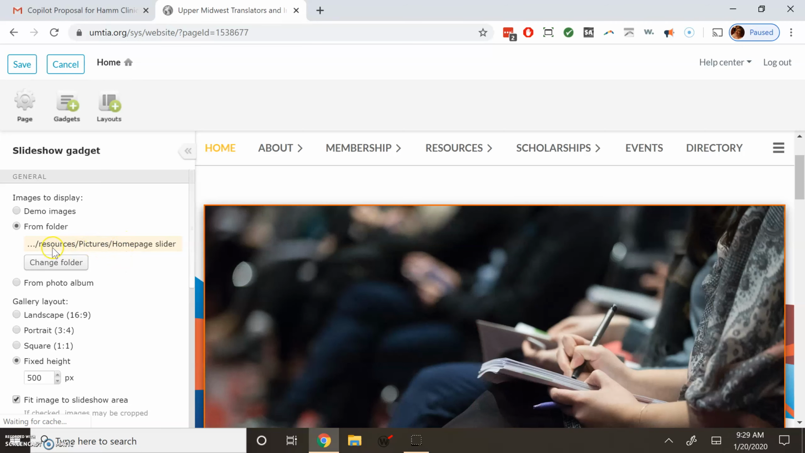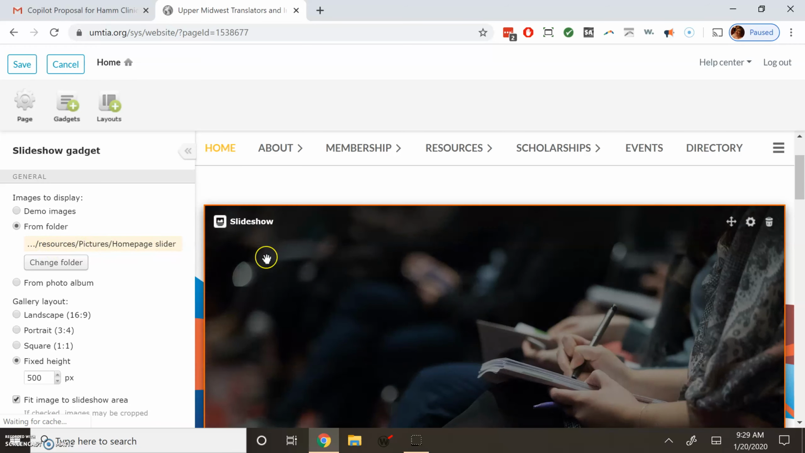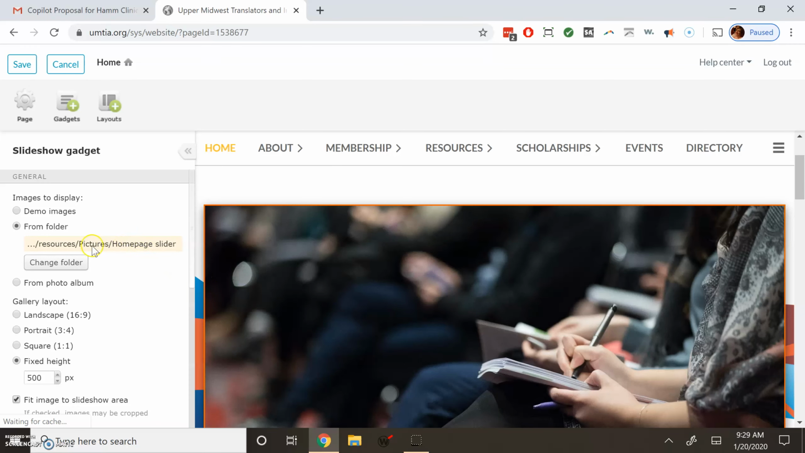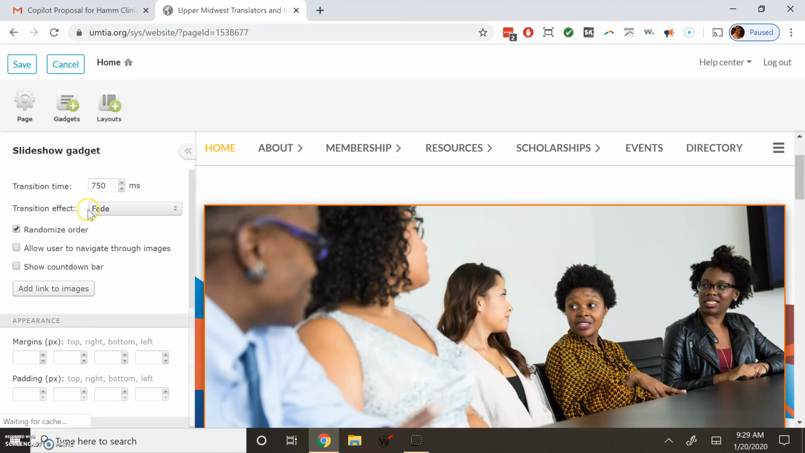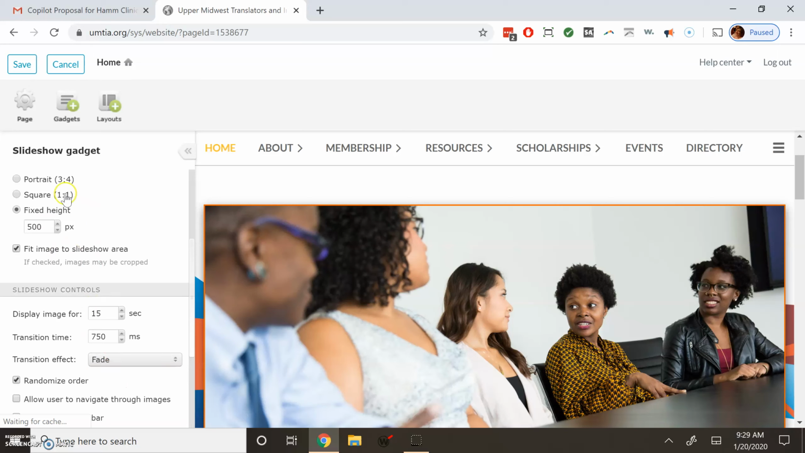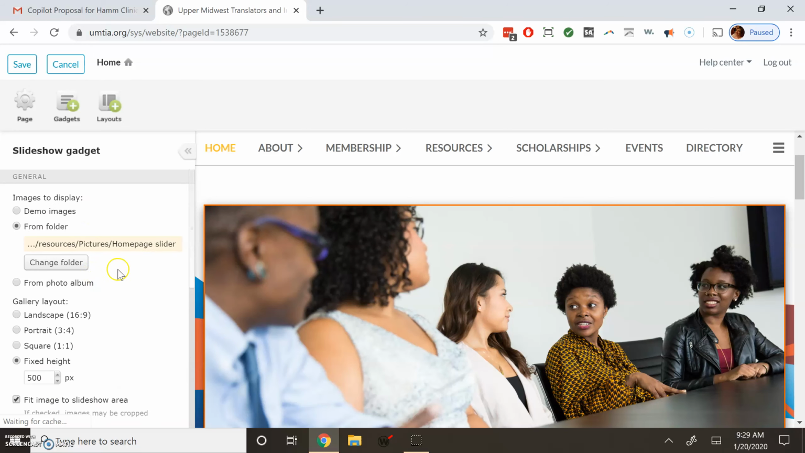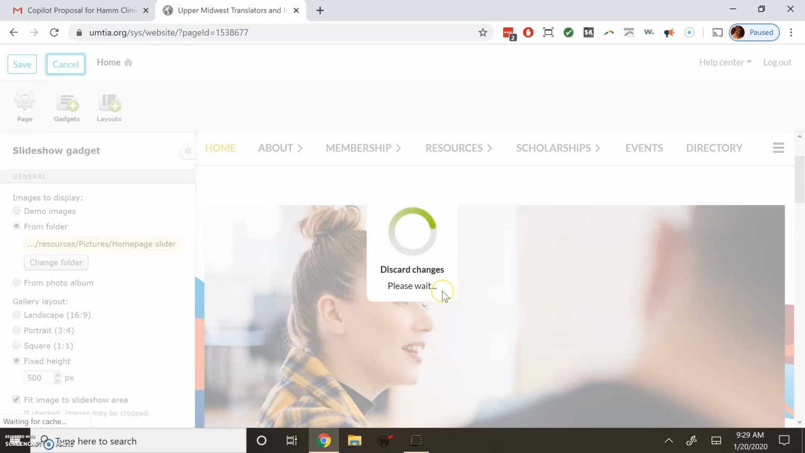In other words, what this is telling us is that in order to change and manipulate what photos are displaying on the homepage, we actually have to change and manipulate what photos are in this particular folder: resources, pictures, homepage slider. You can also set other things like randomizing order, how long images appear, and what the transition effect is. You've got a lot of options in here. We're not going to go into those, but know that those are there for you. Okay, we haven't changed anything, so we're just going to click cancel.